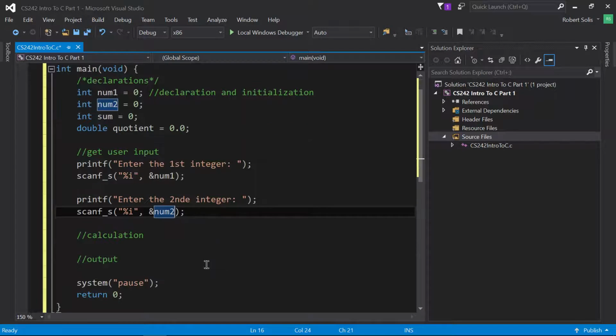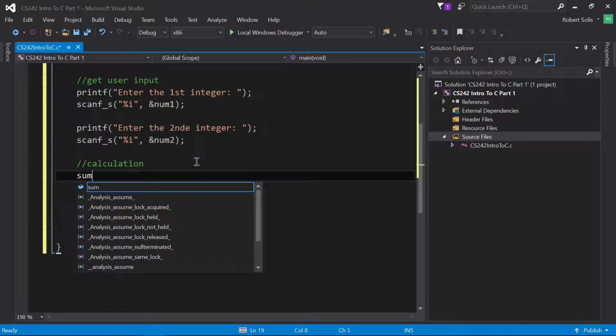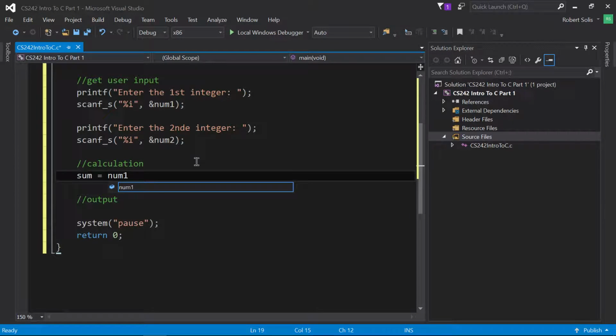So it's the same deal. Now, in terms of the calculation, sum is going to be num1 plus num2. We call this guy the assignment operator. The way that the assignment operator works is you read this thing from right to left. So what you're doing, let me translate this into English.